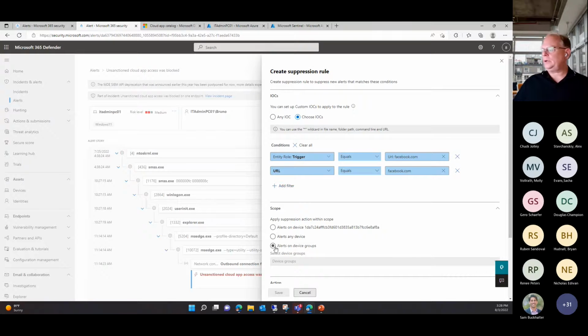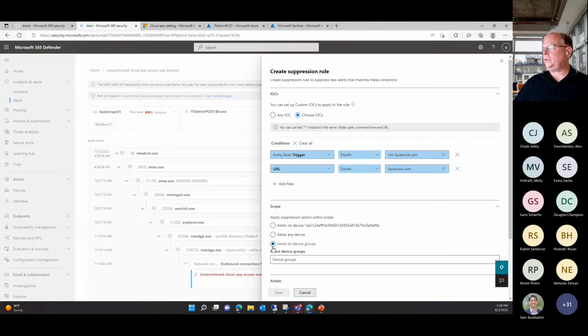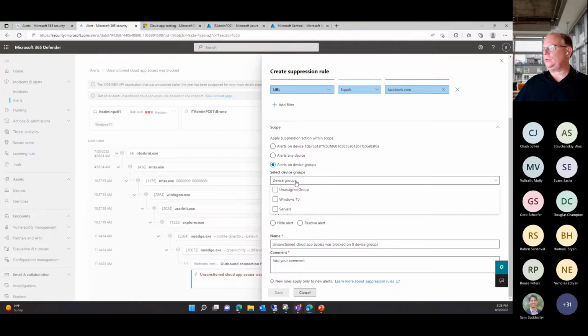In my case, only on device groups, which my device groups are broken up between my Windows 10 and servers. I don't want servers to be going to Facebook, and I want to be alerted about that. But in this case, any Windows 10 box that goes there, I don't really need an alert. In fact, I don't even need you to resolve the alert. I just need you to hide the alert. I don't want to see it at all. So this gives you a little bit of flexibility.